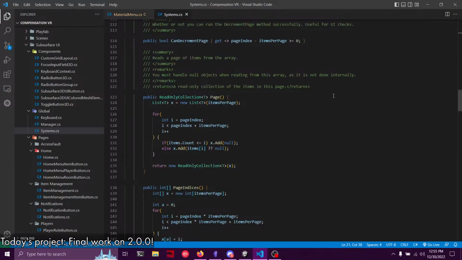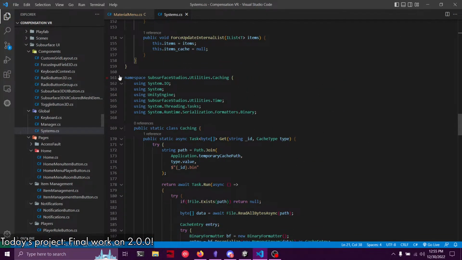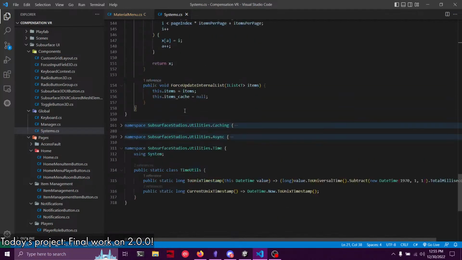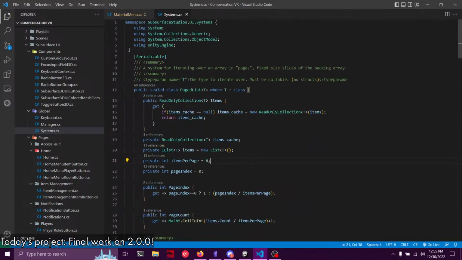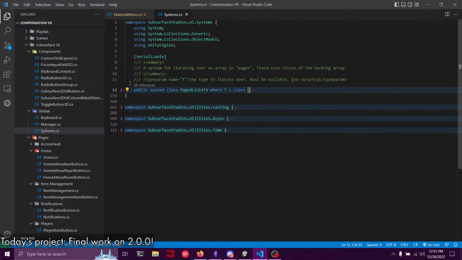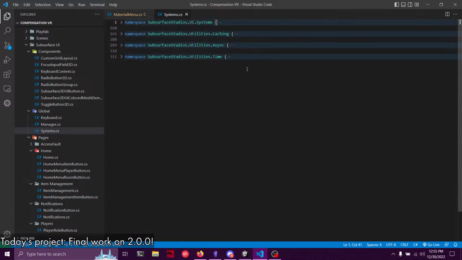But so this has become a pretty big thing, and then we also have obviously like caching, async, time, all these utilities, which I think will actually carry over to something I cannot actually discuss yet, but you will hear about that soon.